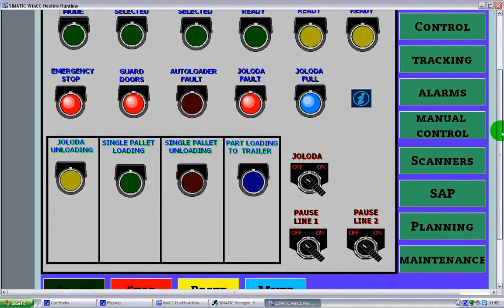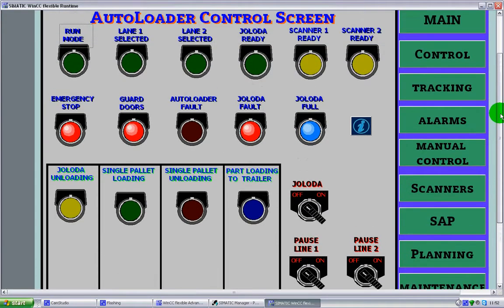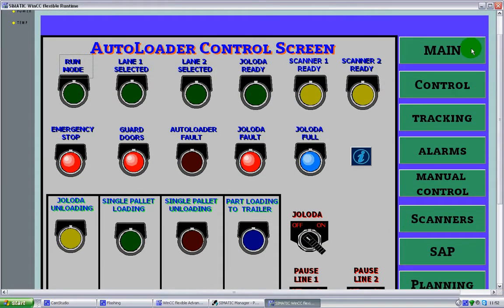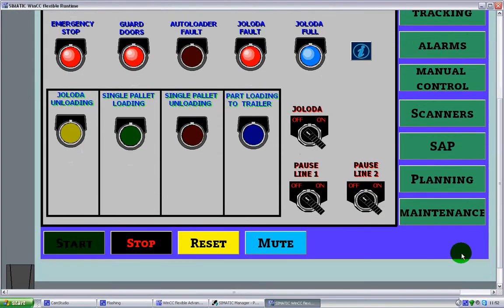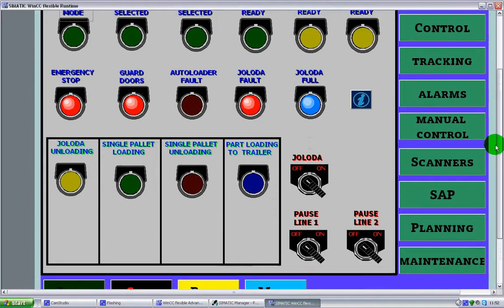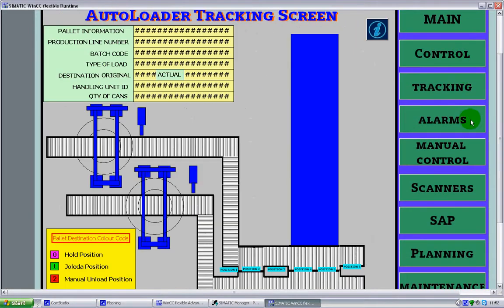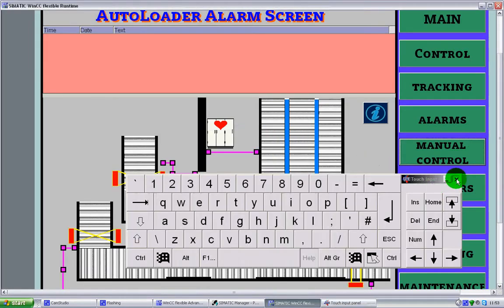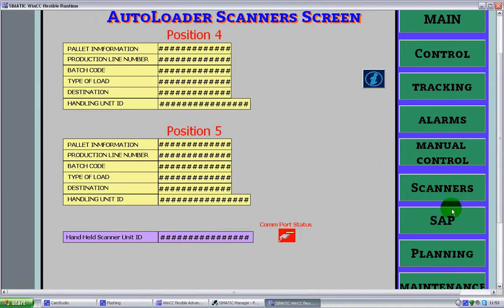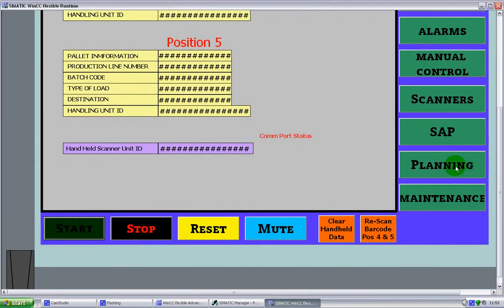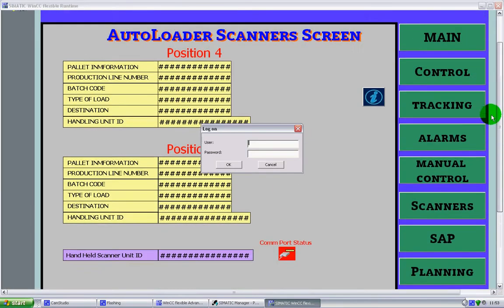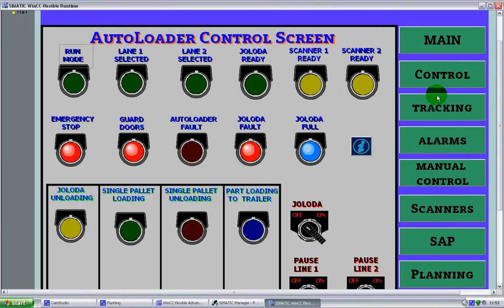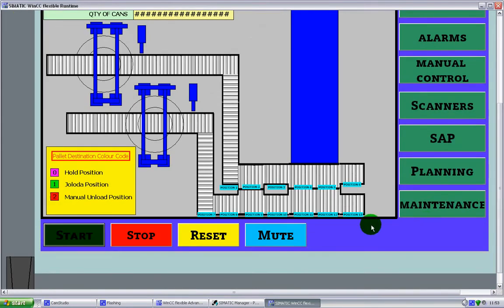Okay, what we've got here is one of the front panels. You'll see that this side and along the bottom is part of my template. So whatever screen I move into, whether it be tracking, alarms, oh, that needs a password, go away, scanners, you will see that these buttons are always there. Oh, I need that as well. Cancel that. Control and tracking, you'll see all the buttons there along the way.